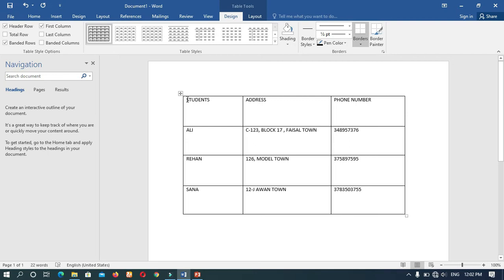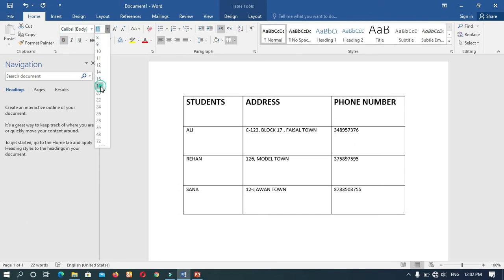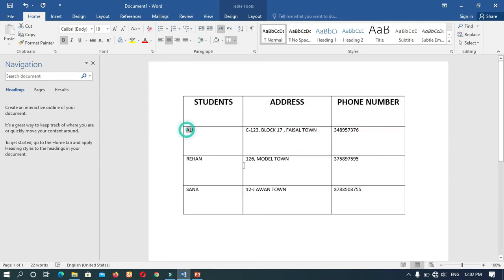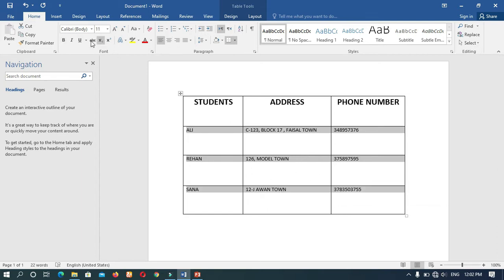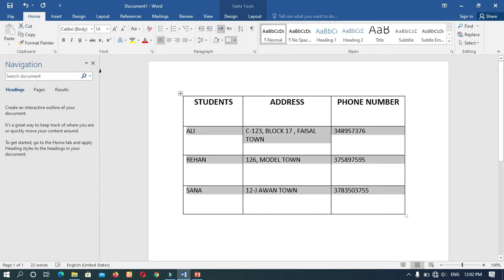Now the time is to apply the formatting. So select the main heading row, click on the Home tab, bold, increase the heading font size, and bring it in between. And now select the whole data of the table, increase its font size. As you can see, I have set its font size to 14, and you can also change its font style from there.